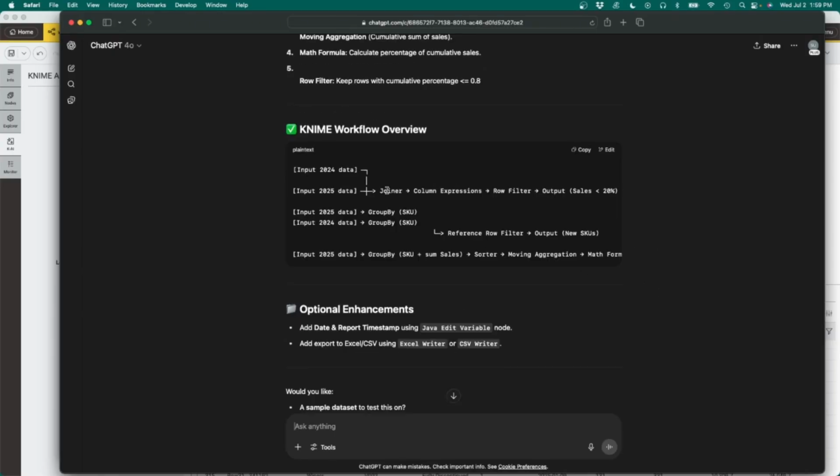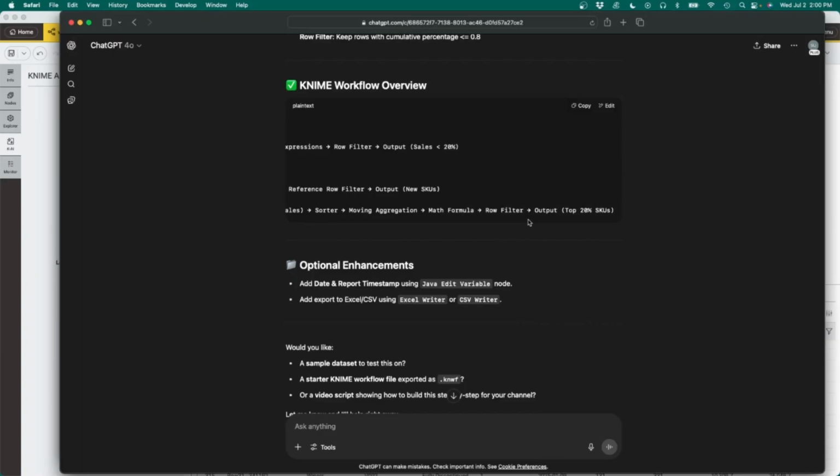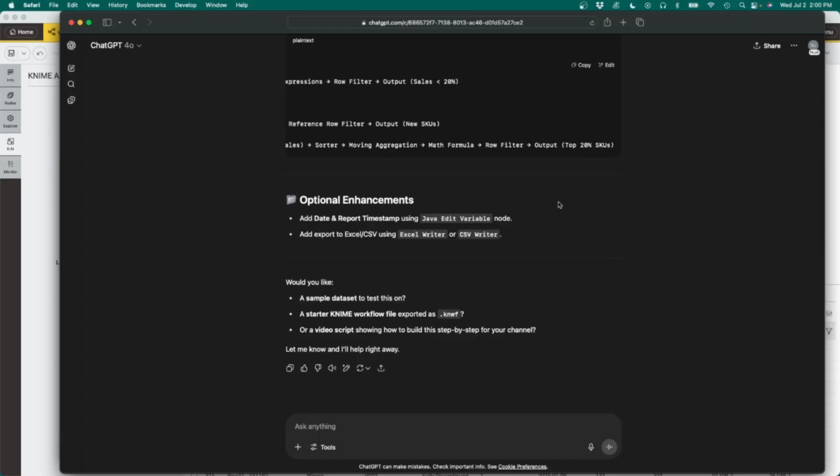ChatGPT also gives us a KNIME workflow overview. So if we had the data in two separate data sets, the joiner node would have joined it together. But in our case, we have the data in a single data set. And then we use column expressions, row filters, and output sales which are less than 20%. And then if you wanted to find out the cumulative sales, it's giving us the workflow overview for the cumulative sales as well. And finally, it is suggesting some enhancements, and at this point we will use the enhancement of using an Excel writer and exporting this data out into an Excel file.